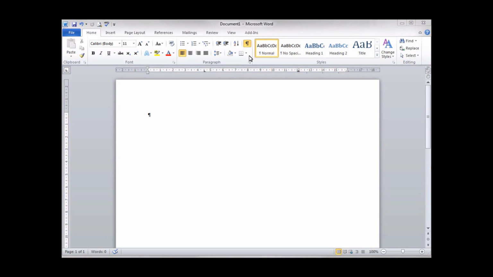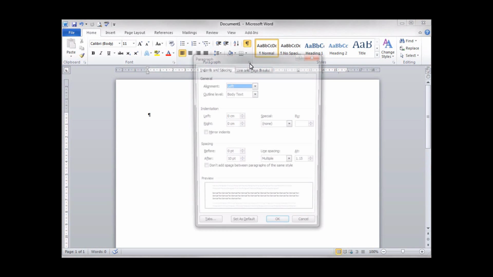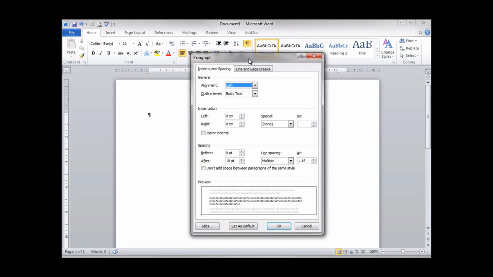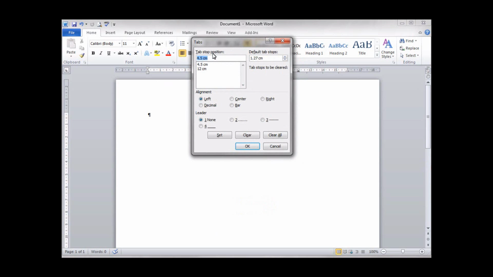We know it's in the paragraph control. There's the paragraph control on the home or on the page layout ribbon. But here we're on the home ribbon. I'm going to click on the right hand button there at the bottom of the paragraph control to bring up the whole paragraph dialog box. Bottom left here we have the tabs button, so I click on that, and here we get our tab positions.